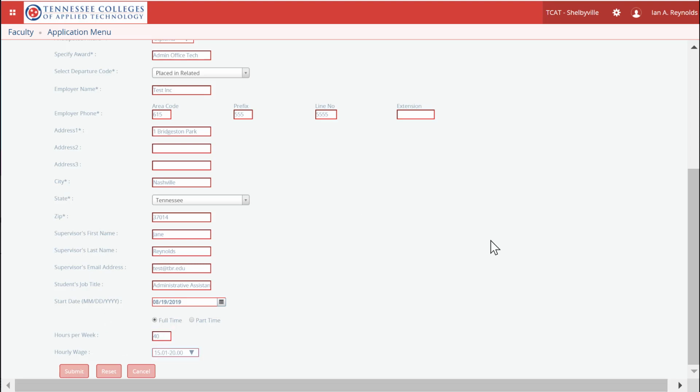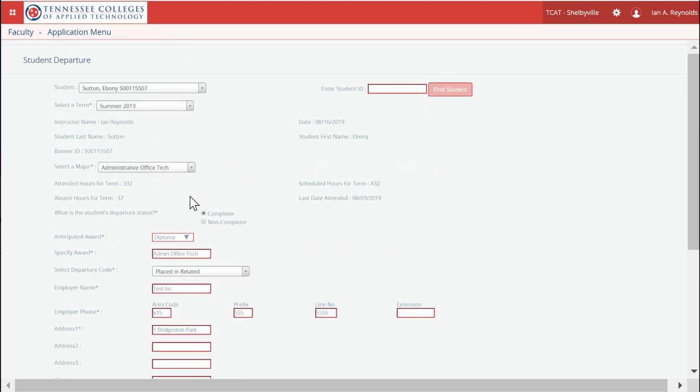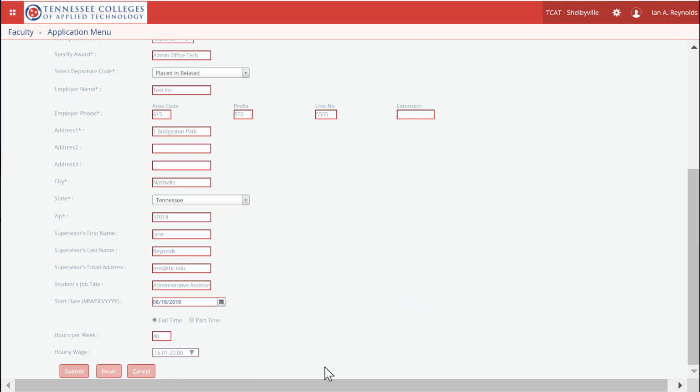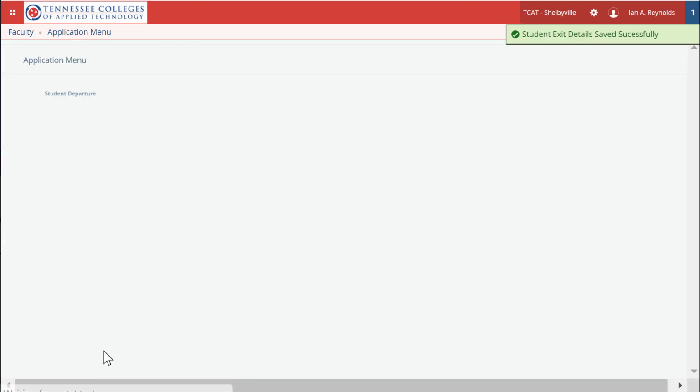at a decent wage. So once I have all of this information submitted and entered in, I've got all of my asterisk required fields filled in. Then all I have to do is hit submit. This will then submit a workflow and submit items to Student Services and Financial Aid to follow up on that student and make sure that they have everything prepared for their full departure.